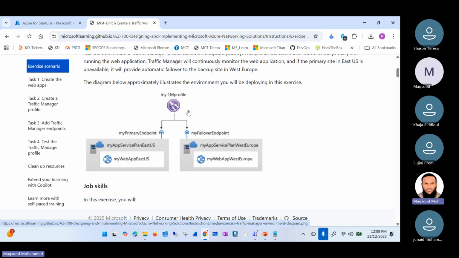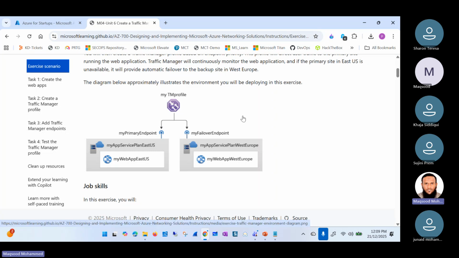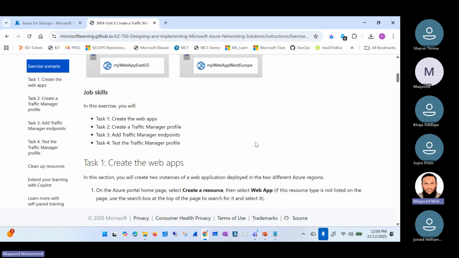Traffic Manager is load balancing the traffic based on the location only. It is not having any web application firewall. It doesn't have any front end and the back end. It's just based on the domain name. It is domain and the location. It will redirect the traffic to your specific region where you have the web service.